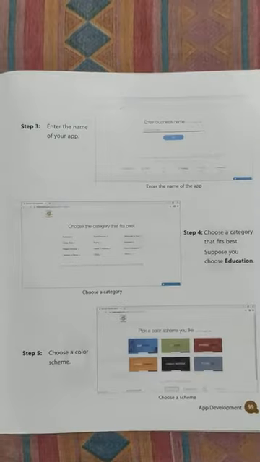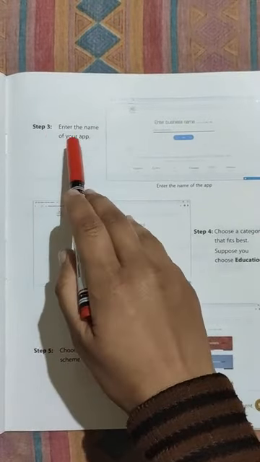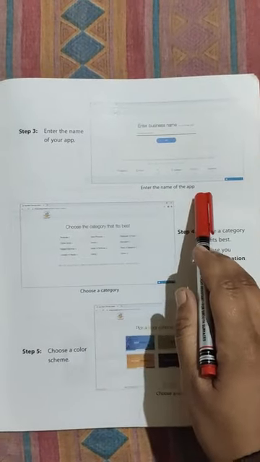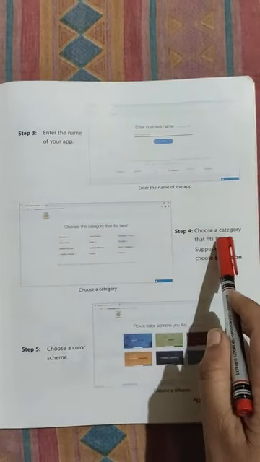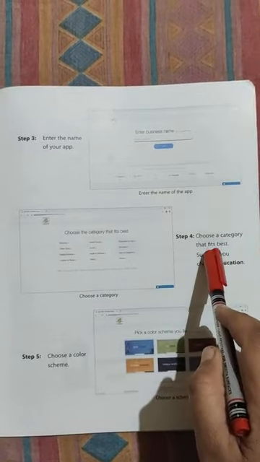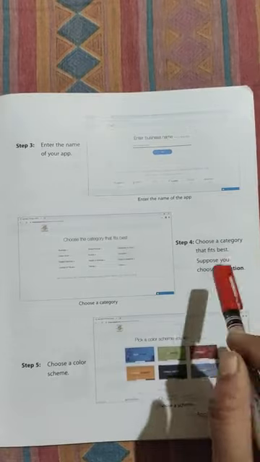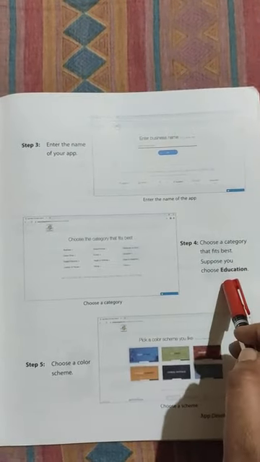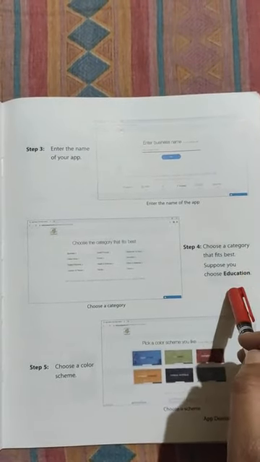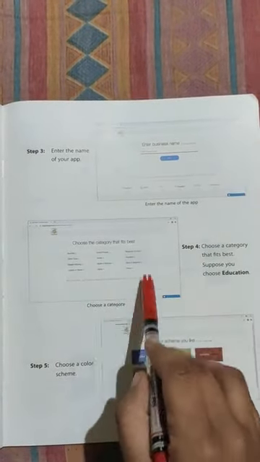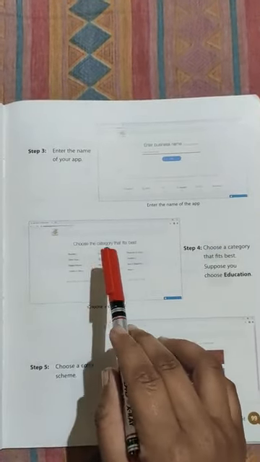Okay students, now step number 3, enter the name of your app, whatever you want your app name to be, you enter the name of the app. Now step number 4, choose a category that fits best. Suppose you choose education, or business, or shop, whatever you want, you can choose. These are the categories.